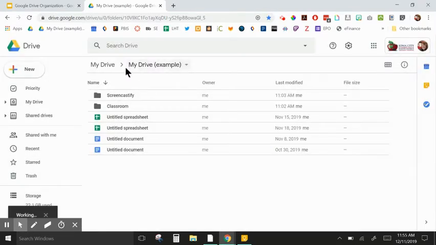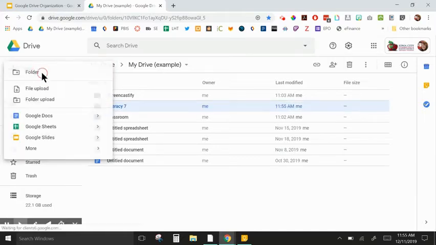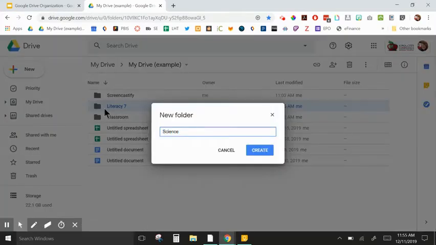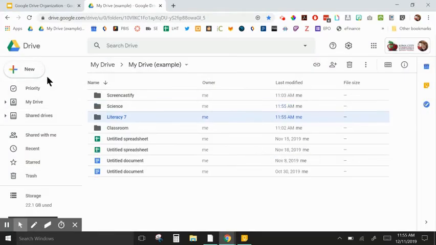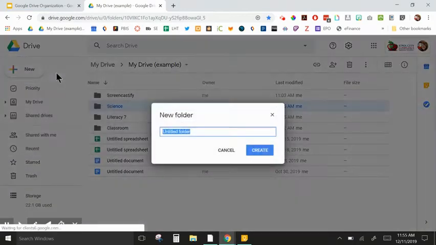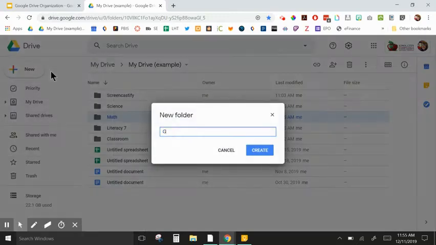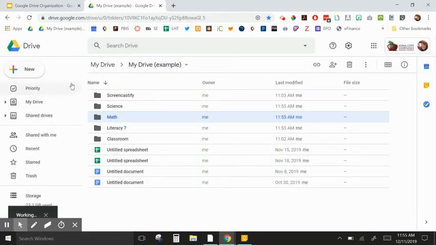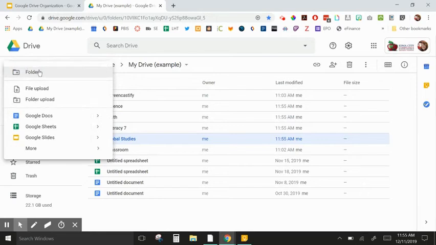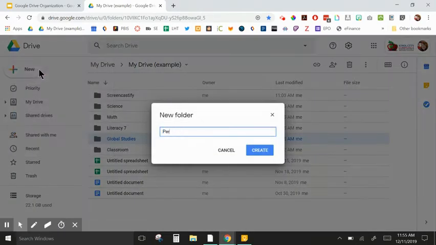I would need a folder for my science class. Maybe I need a folder for math. A folder for global studies. And maybe this trimester I have personal development, so I need a folder for that.